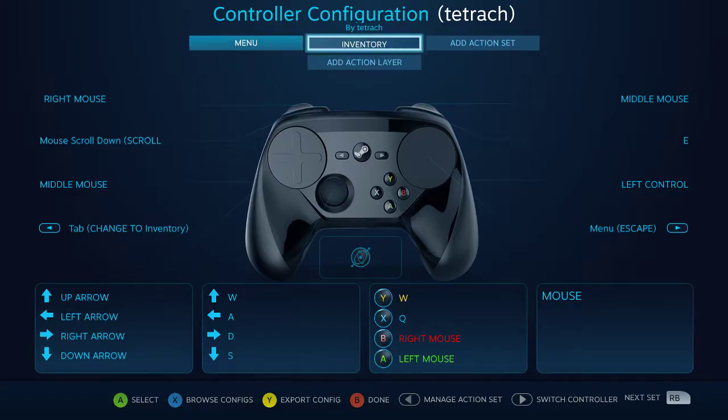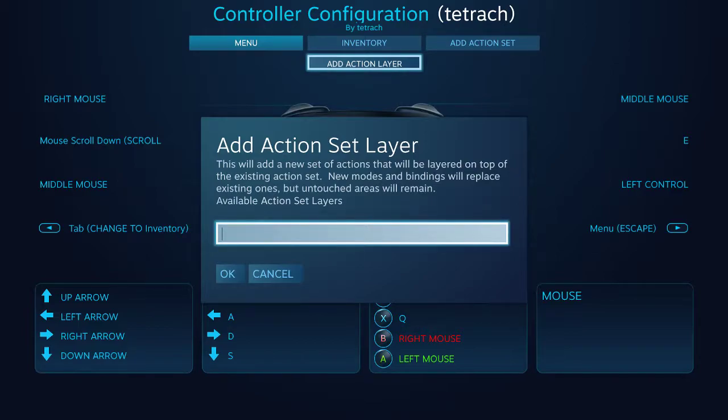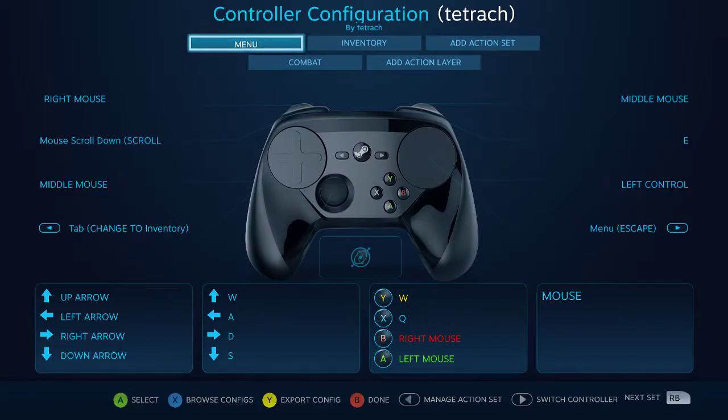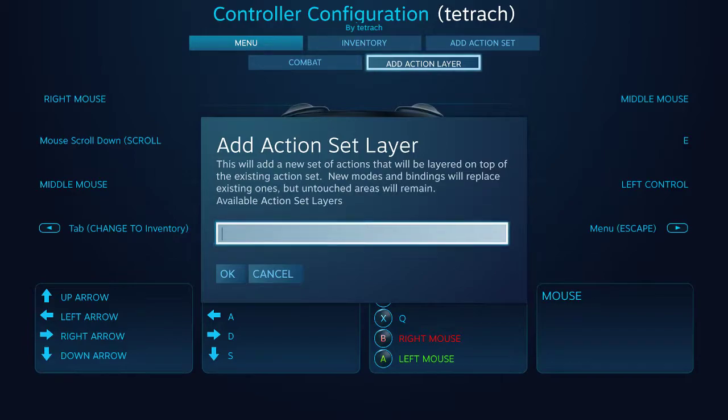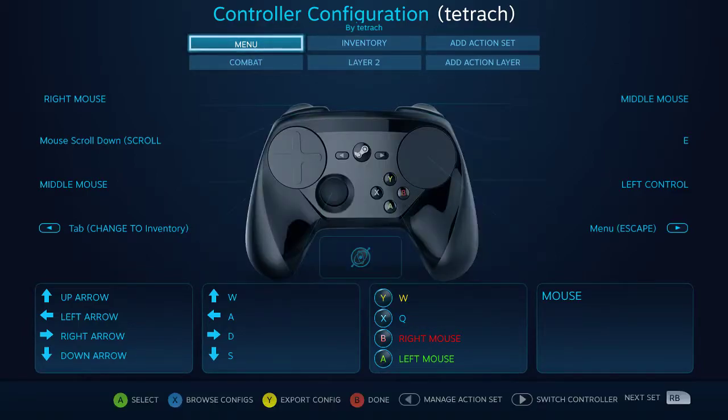So if I'm in menu and I add an action layer, I'm going to call this action layer combat because I'm going to make it a combat action layer. So this is the primary, the parent, right? And this is the secondary, which is the child. And you can have more than one child in here, right? So I can add another one in here if I want. We'll just say layer 2 for right now, and I'll name it something else. So you can have more than one layer in here. But this one is the primary, the parent. So anything you do to this one's going to change these.